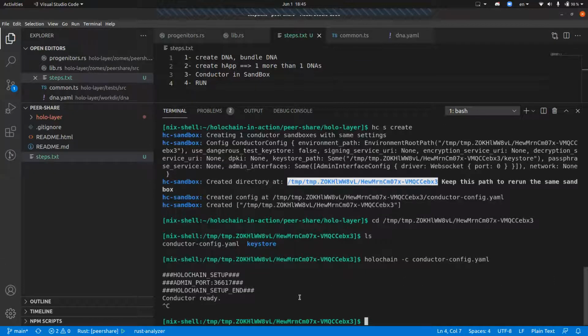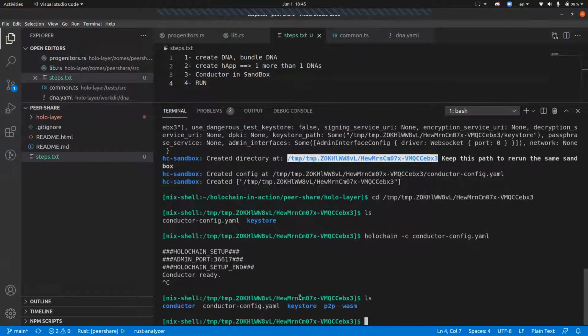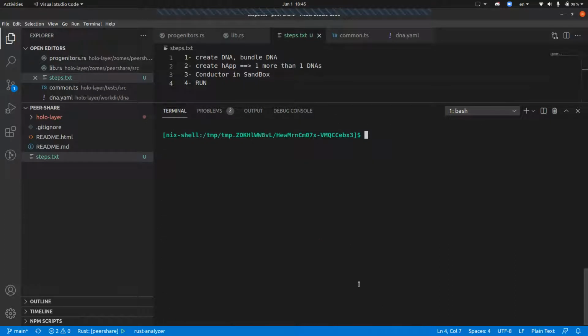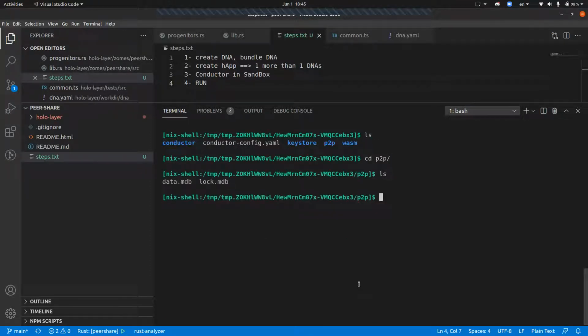If I stop it and again do ls, you see conductor, keystore, and p2p was created. And if you go, for example, to cd p2p, you will see I have a data file. Can I see the database right now, Guillaume? I tried, but it is encrypted or something.